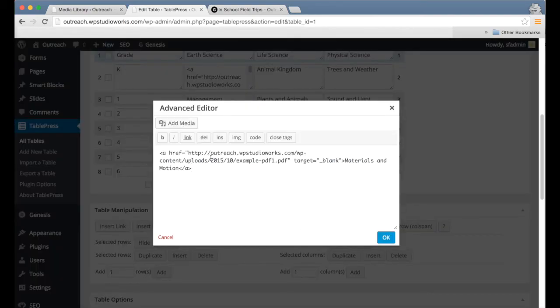All right, so it's going to write out the HTML for you. And so you can see the HTML there. It's a little bit different than working with a visual editor, but essentially it just does the work for you. Now this little piece of code right here where it says target equals underscore blank, that is the little piece of code that allows the link to open in a new window. So you could also just type that in, but for those of you who aren't familiar with HTML, that's the way to get it done using this advanced editor. So we're going to click OK.